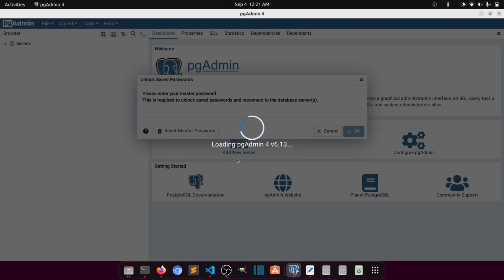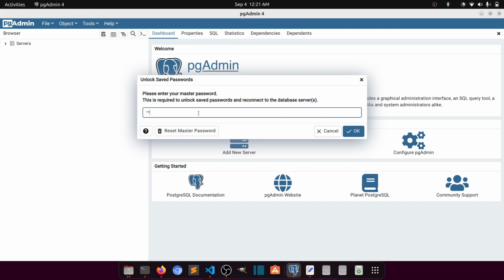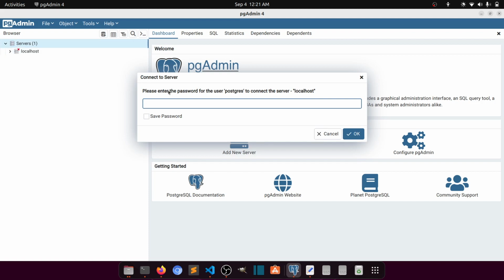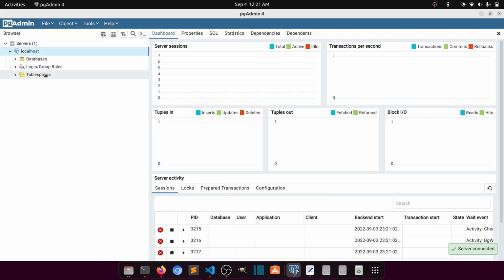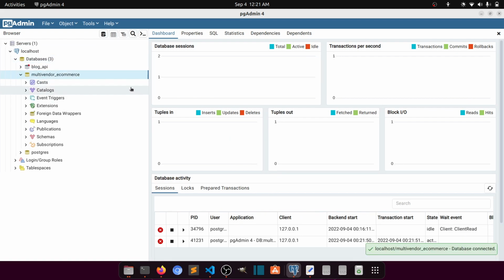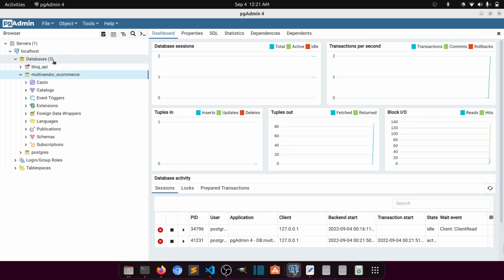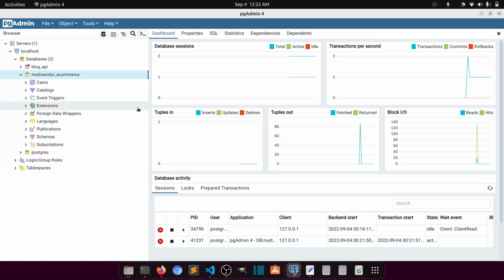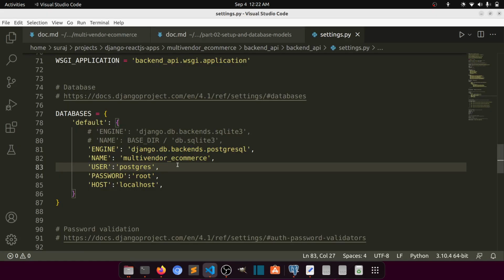It will take a few seconds to start. Yes, so set the password, server, let's say this one, and we have a database, and this is Multivendor Ecommerce. When you create the database, it will ask you for the username, for the password, for the database name. So I have put this, and the host is localhost, right? Now we are connected with the Multivendor Ecommerce database, right?